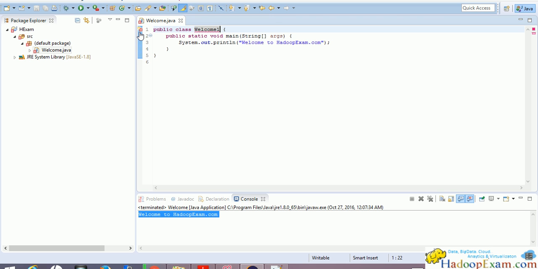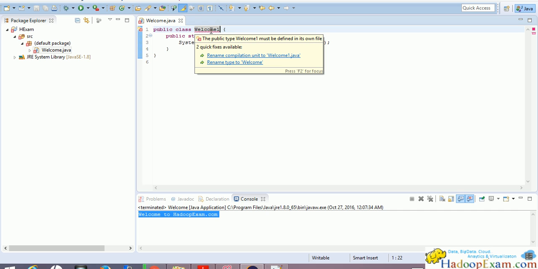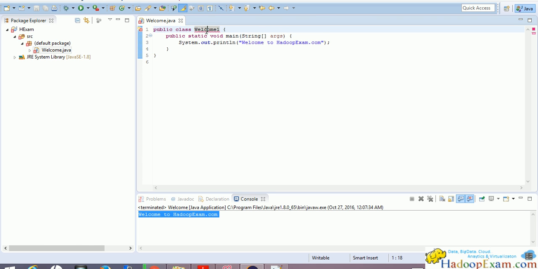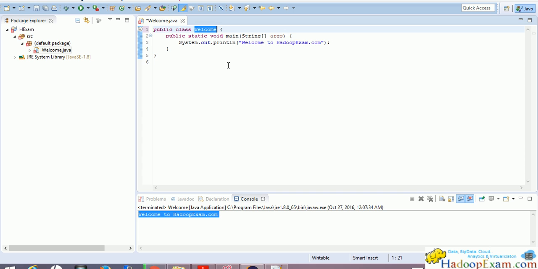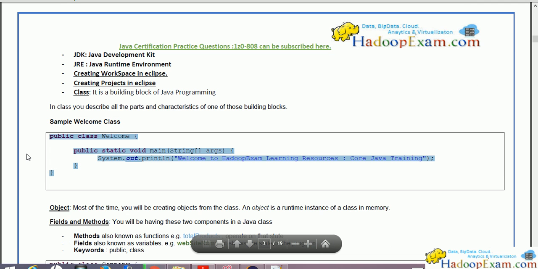you can see it is giving an error here. That is known as a compile time error. If you see an error immediately, that is known as a compile time error. It is even suggesting to rename the type to Welcome, because the file name and the public class name should be the same. So let's select it and rename the type to Welcome, and press Ctrl+S again. So this has to be the same.